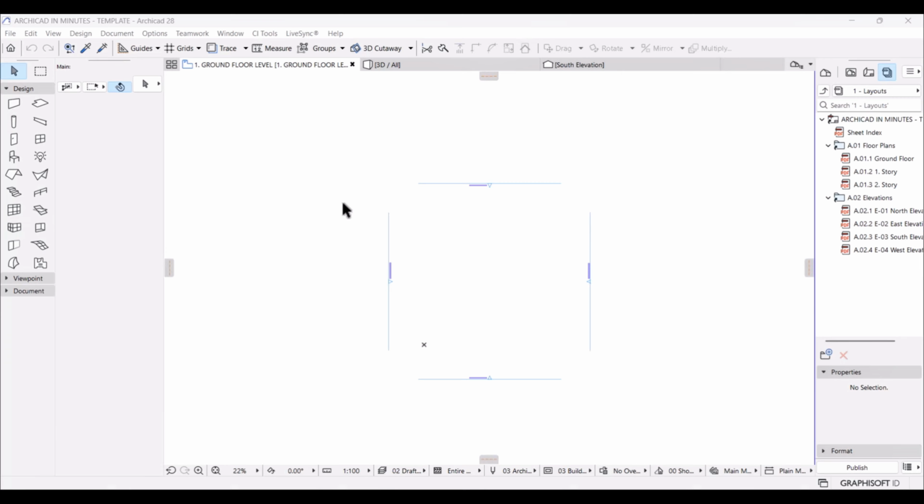In today's lesson, we will explore the Slab Tool, one of the most important modeling tools in Archicad. The Slab Tool is used to create floor slabs, suspended floors, balconies, terraces, roof decks, and many other horizontal building elements. Let's learn how the professionals use it.